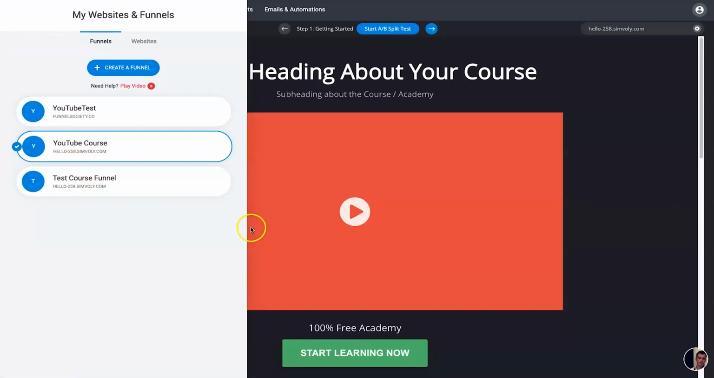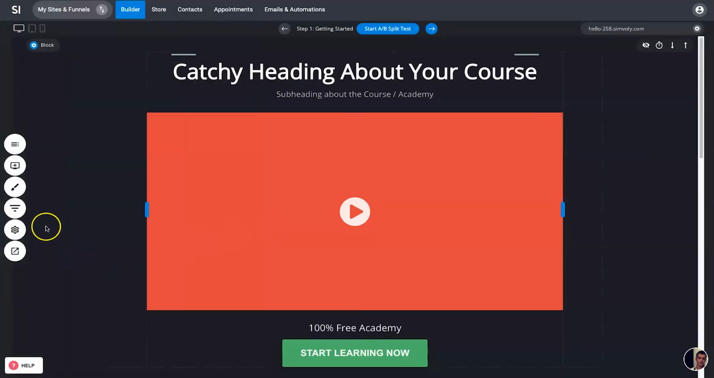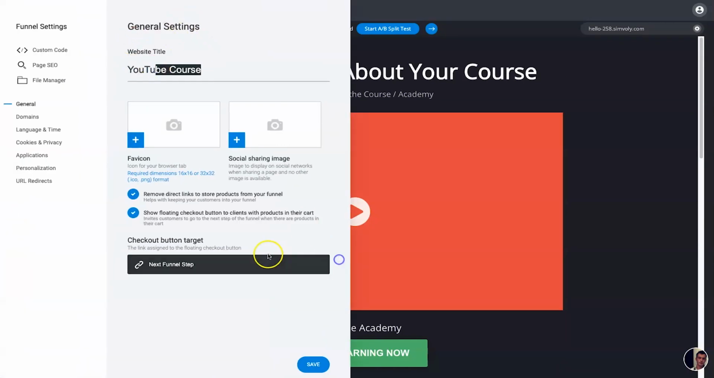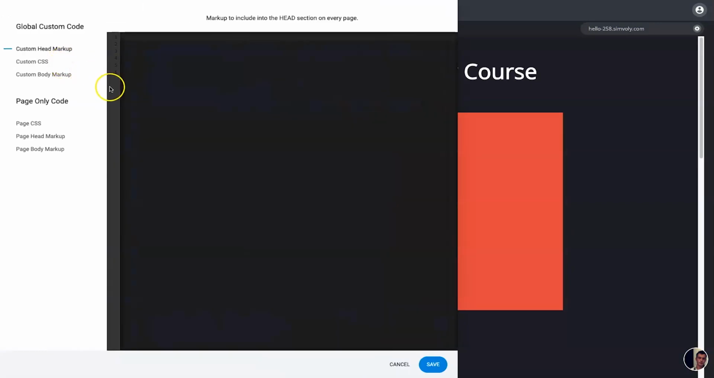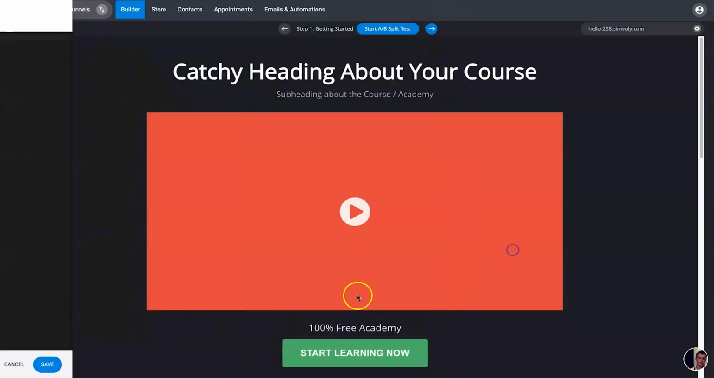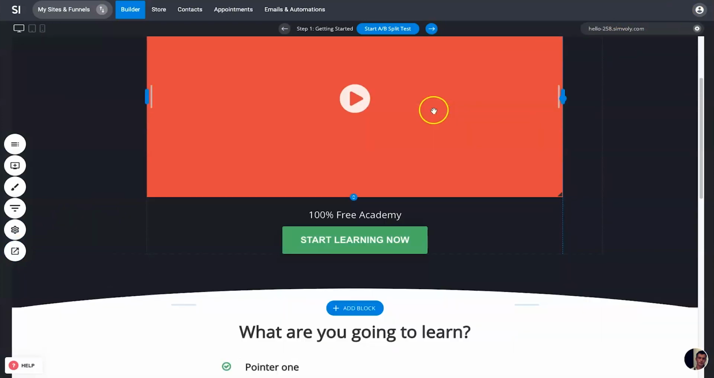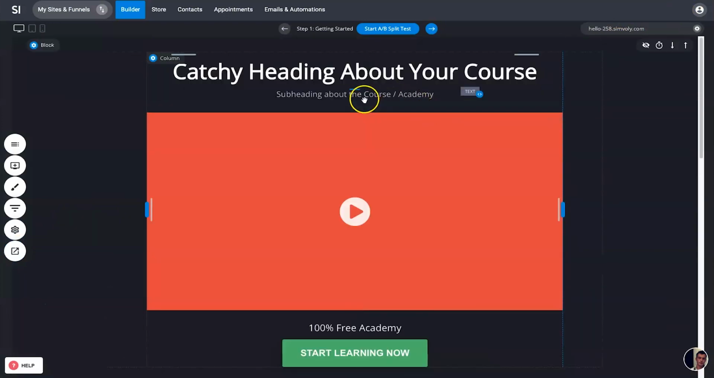It's good if you run multiple clients as well, because you can allow everyone to have their own styling. Once again, the funnels are there. You've got the funnel settings, which is the SEO and meta information. So you can go ahead, put in your custom codes if you've got pixels, things like that, add them all in here. It's all very straightforward. And then finally, you can either click on this to preview it, or you can come to this site here. So that's basically it.